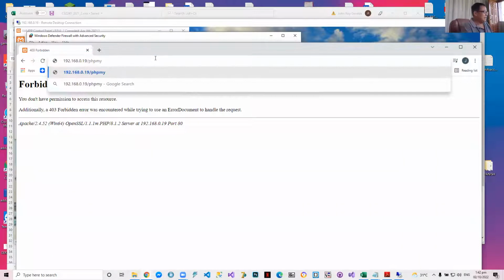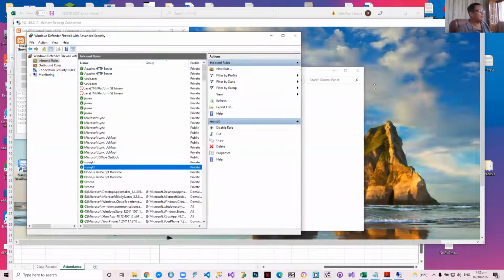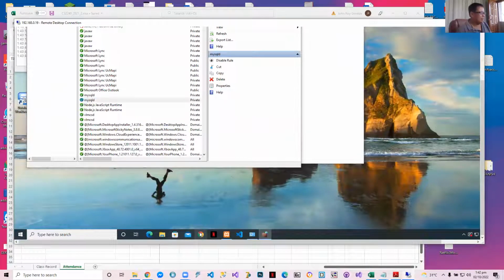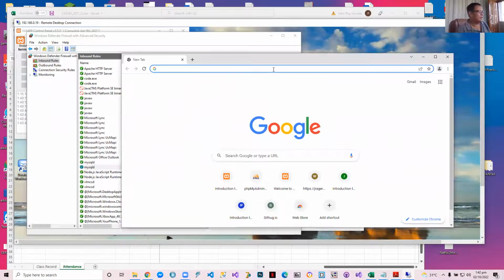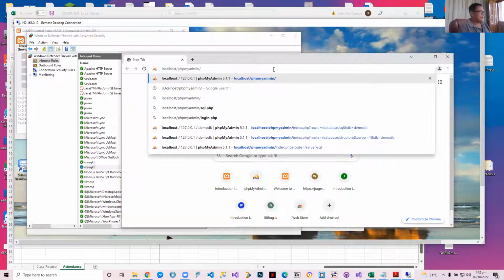I forgot the actual syntax. Let's look at it in the local. Maybe it's forbidden, the port which is used by MySQL is not yet through the network. Hindi pa siya through the firewall. phpMyAdmin.